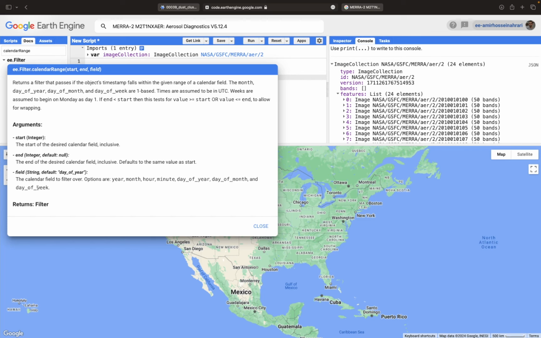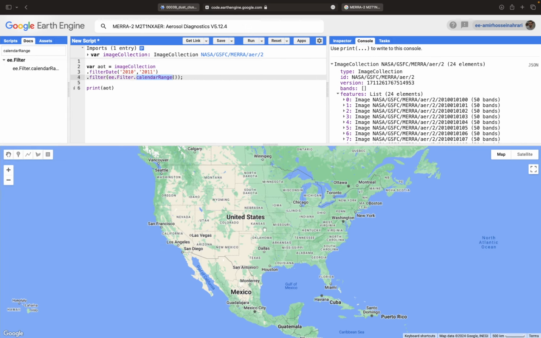It's very helpful for high temporal resolution data. Now I have hourly data, and using this filter, I can select a specific single hour for the analysis in the next step. So imagine that through the calendar range, I want to select all data from each day. I want to keep the data for 12 p.m.